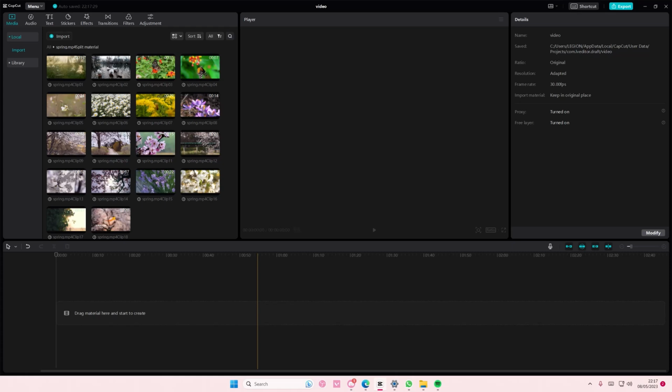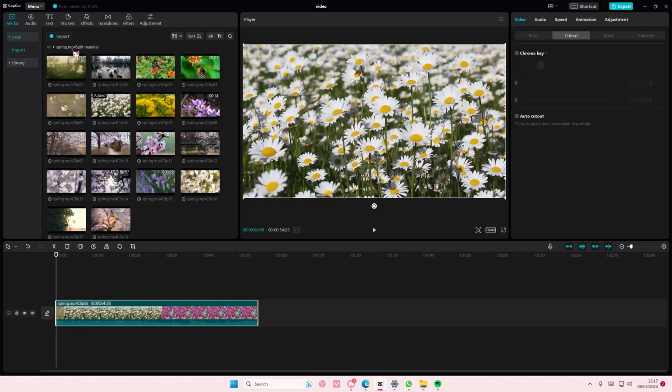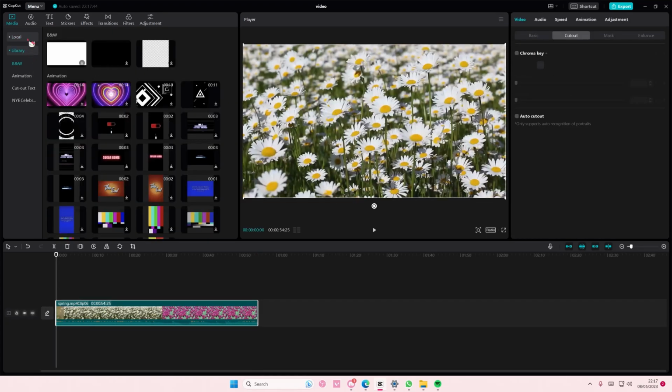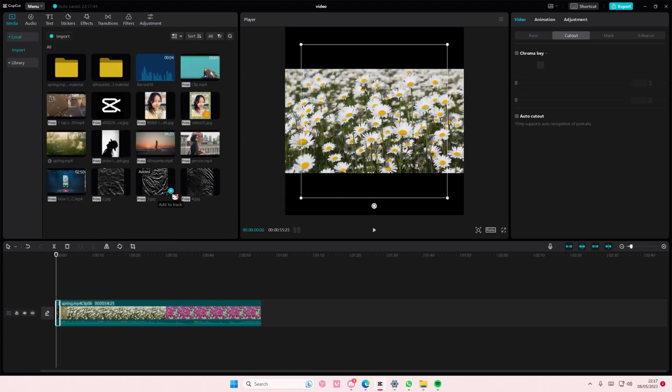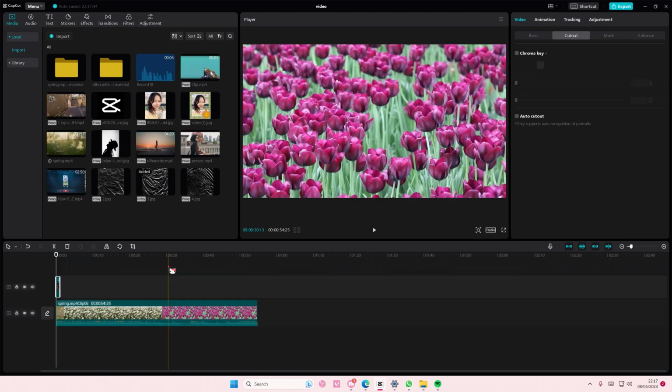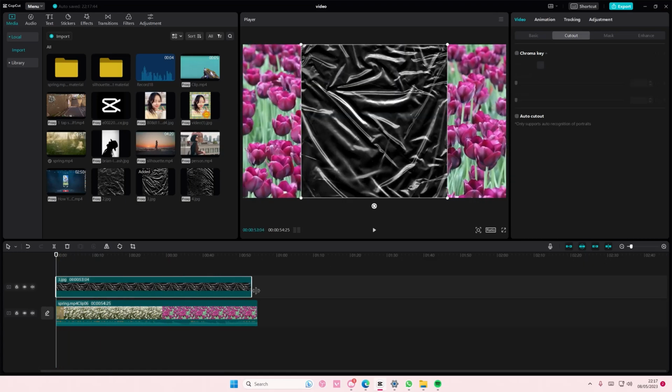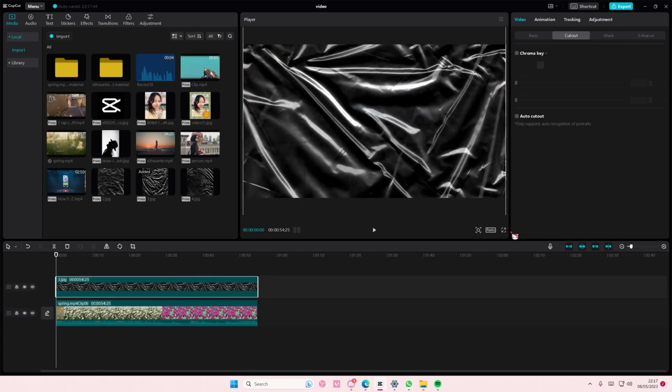In this video I'll be showing you guys how you can overlay textures on CapCut PC. So select your video and add it to your track and go to library, go to local, go back and find the texture that you want to add. Select it and add it on top of the video and just adjust it to the video.